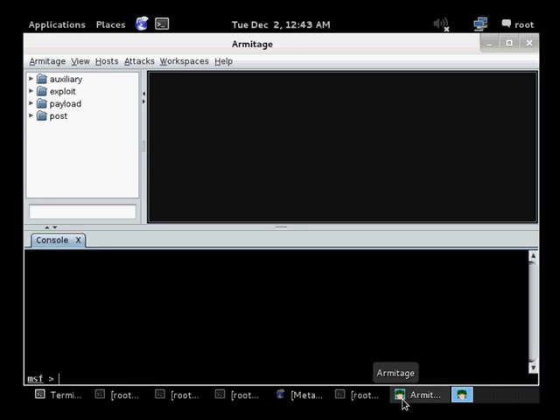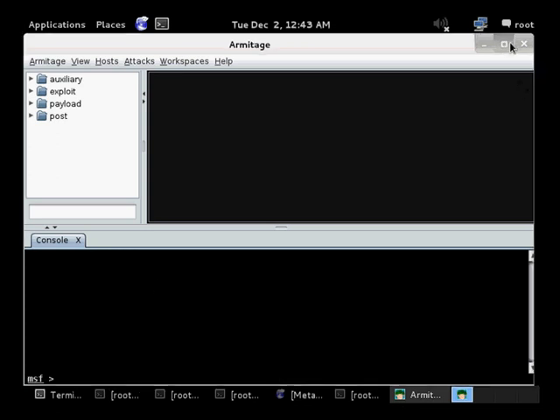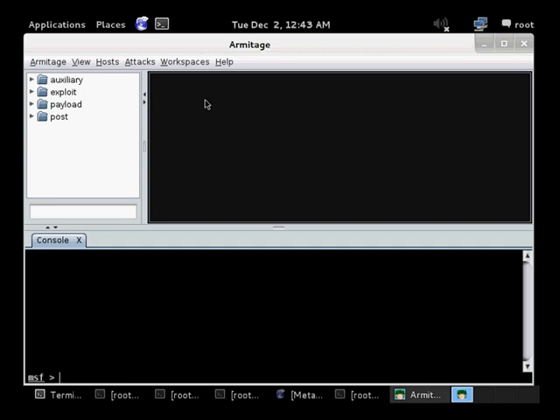So as you can see, Armitage has both. This is the GUI interface, and also here we have the MSF console. The first one we are going to do is use the console, the command line interface. For example, we're going to use scanner, port scan.